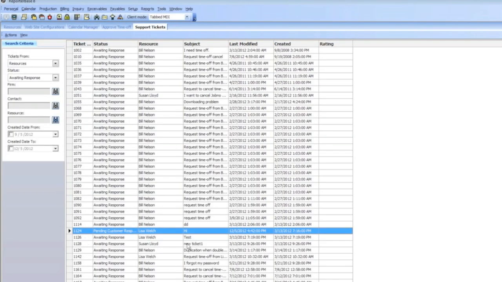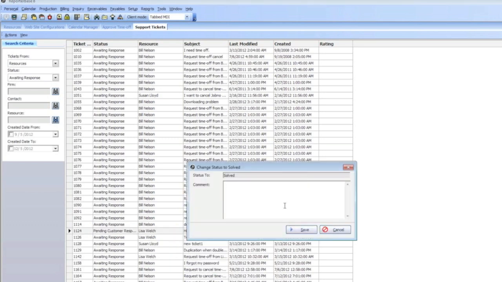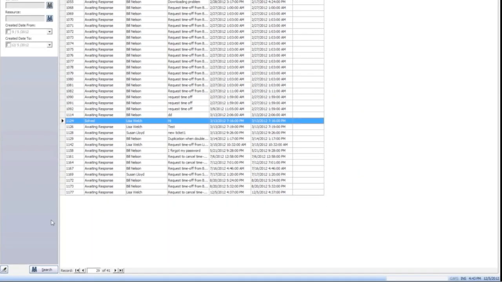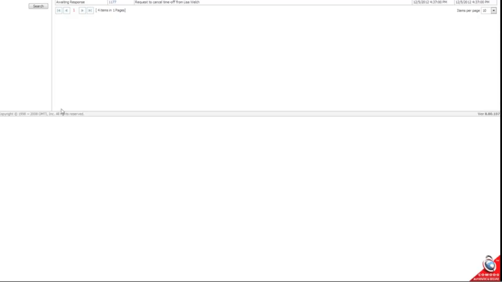On the office end, if everything looks good and you feel like you've resolved the ticket, just right-click, change the status to solved. If you need to specify a comment, you can specify a comment. I gave her a call and we solved the question over the phone. Once you hit save, you're going to see the status change to solved. If I hit search again, that ticket 1124 is gone.